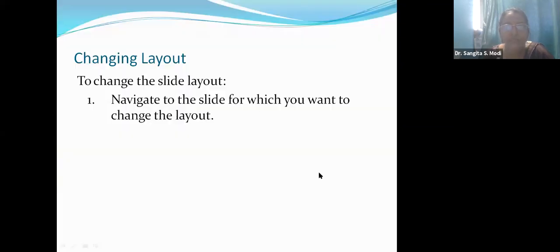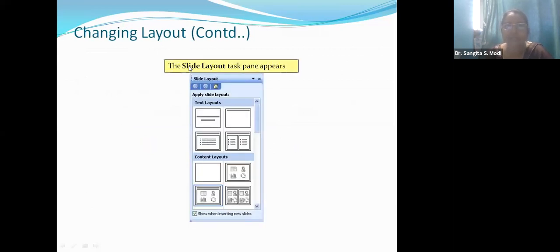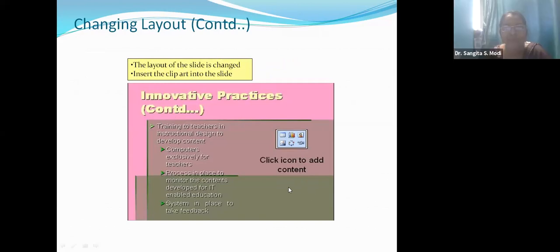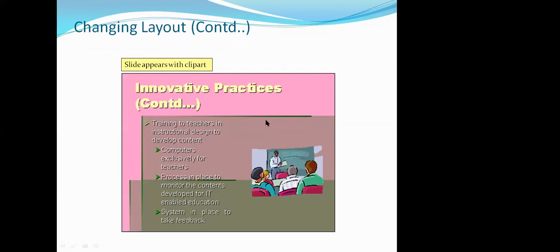Manipulating slides. Now, changing layout. To change the slide layout, navigate to the slide for which you want to change the layout. Just click on the Format menu, click on Slide Layout, then the slide layout task pane will appear on your screen, and from that you choose any layout that you want to apply. Okay, the layout of the slide is changed here.